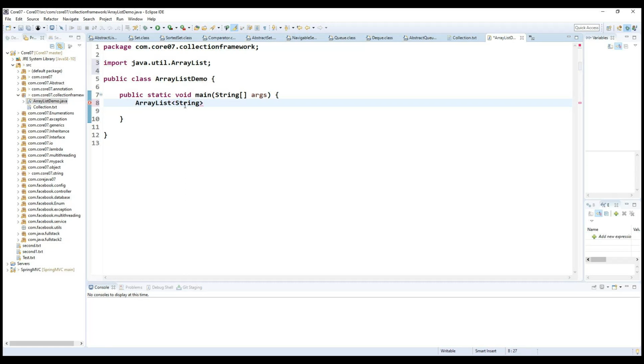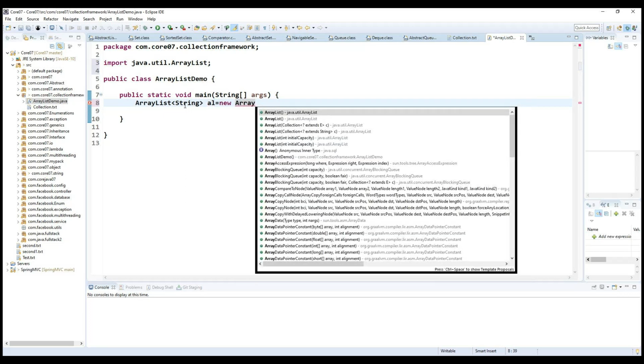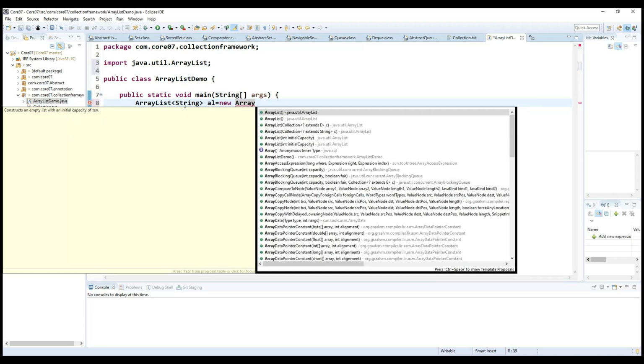Okay, the generic type I'm giving as a string, and I'm going to write AL as an ArrayList here. So how many constructors are we having? One is a default constructor, another one is expecting one more collection, and another constructor takes an int capacity. So far, how many constructors are we having? 3 constructors. The default one, explicitly we can provide the initial capacity, and one more constructor which is expecting a collection. So basically we can add the collection information.